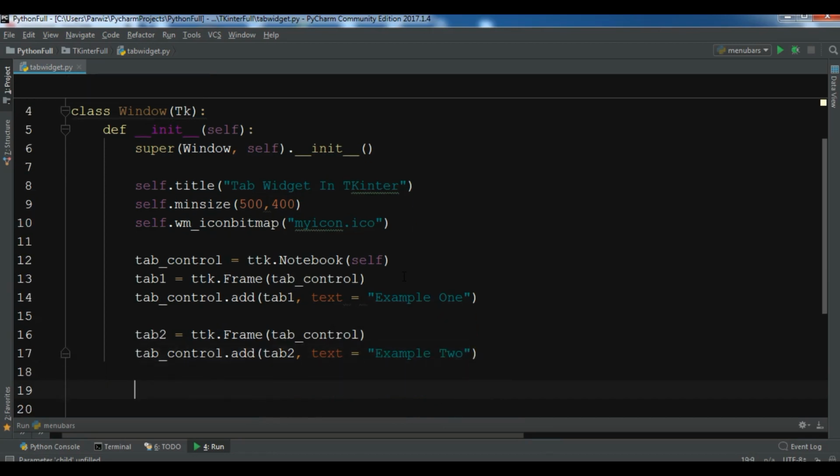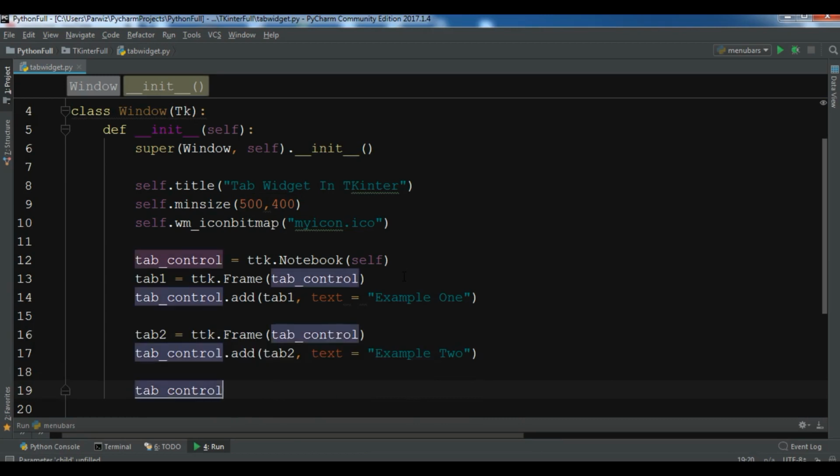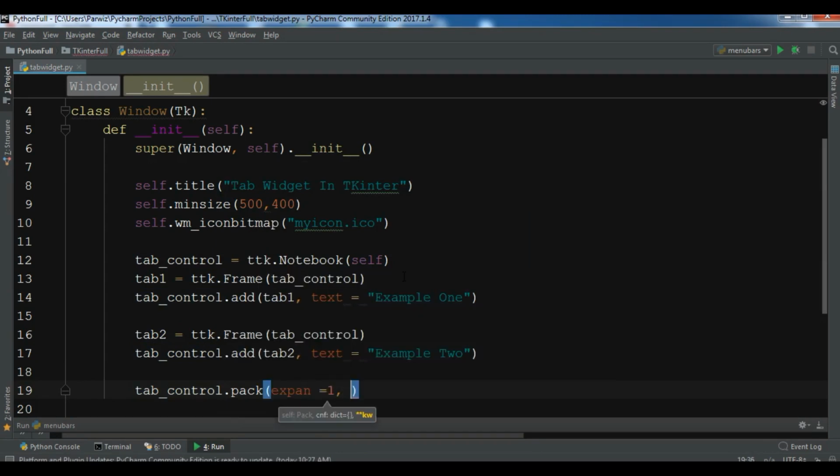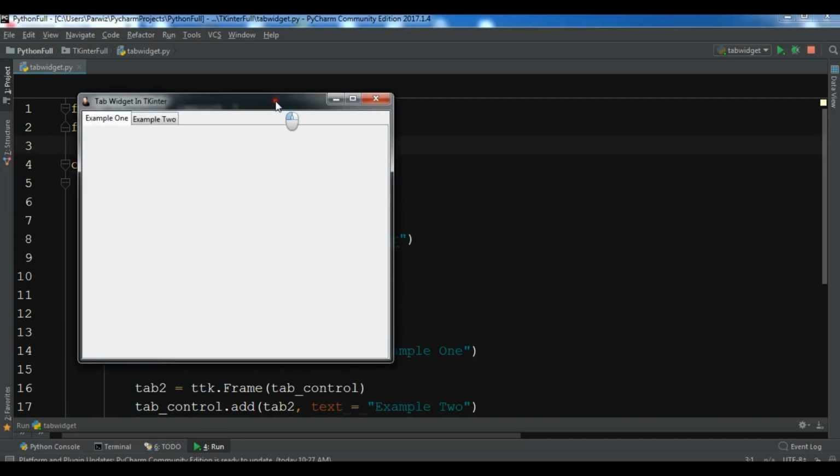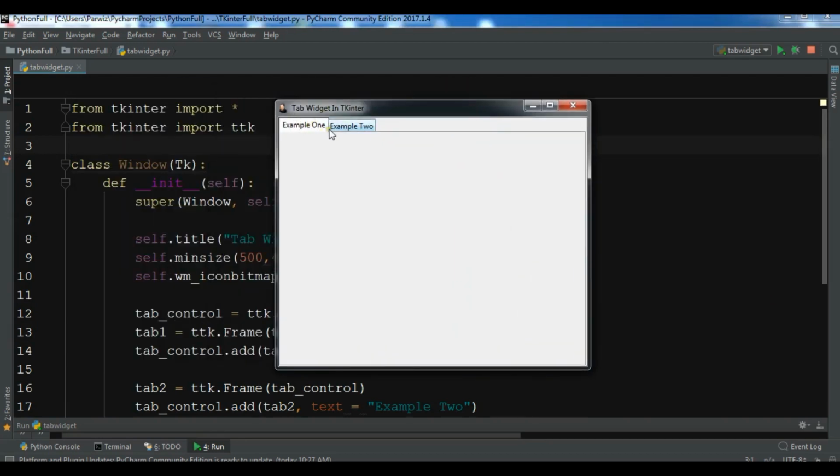And after this we need to pack our tab control. So tab control dot pack, and you need to give expand to 1, and also you need to give fill to both. Pack is also one of the layout managers in Tkinter that you can use like grid. Okay, so after this, now let me just run this. Okay, so now you can see we have 2 tabs. This is my example 1 and this is my example 2. So you can add widgets to these tabs as you wish.